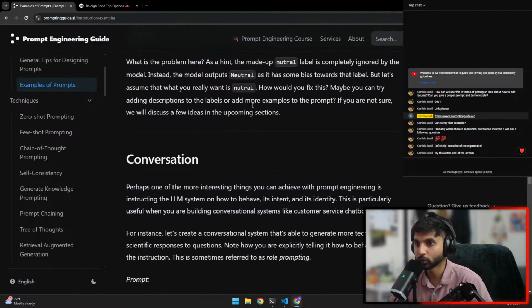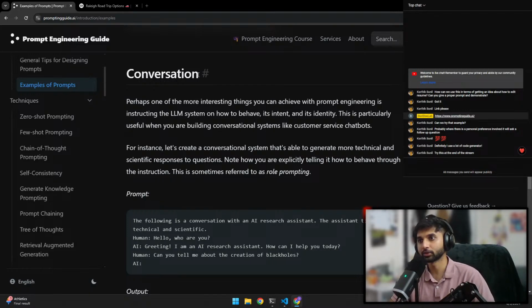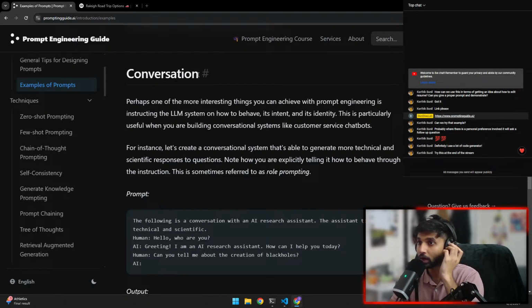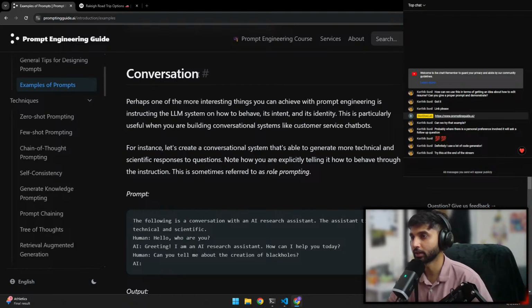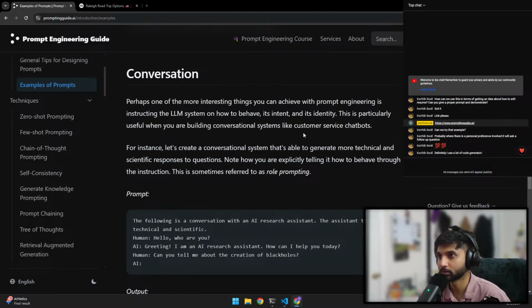Let's go to conversation. Perhaps one of the more interesting things that you can achieve with prompt engineering is instructing the LLM system on how to behave, its intent, and its identity. This is particularly useful when you are building conversational systems like customer service chatbots. For instance, let's create a conversational system that's able to generate more technical and specific responses to questions.